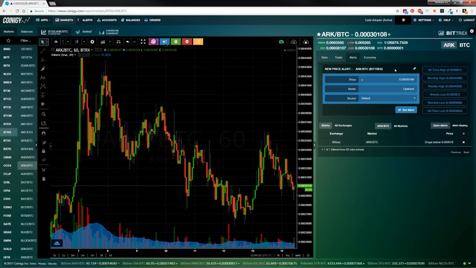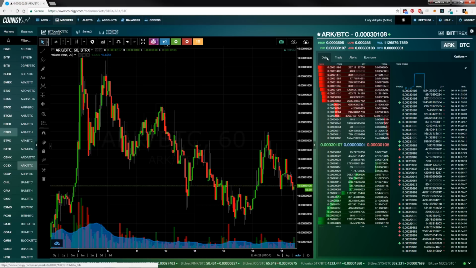Now, there's one other thing I want to show you, which is the data. On this side is everybody selling, and on this side is everybody trying to buy. And over here, the green ones are where people have bought, and the red ones are where people have sold. So that's pretty self-explanatory. It's a good reference, especially if there are some big buy or sell walls, so it'll give you an idea. So that's basically all I need to show you. Everything else here you can sort of work out.